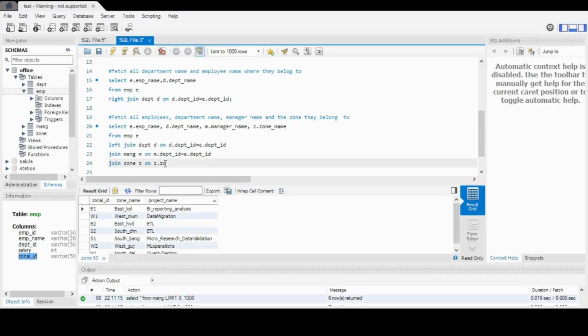Z dot zonal underscore ID equals to E dot zonal underscore ID. So what we are considering over here, up to this, whatever the table has been formed, I will consider the zonal ID of the employee. We have the employee name, we have the zonal ID of that employee, and matching to that zonal ID, wherever I have the zone name available in the zone table, it will give me only that zone name.